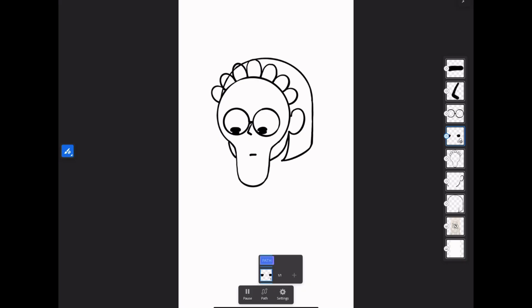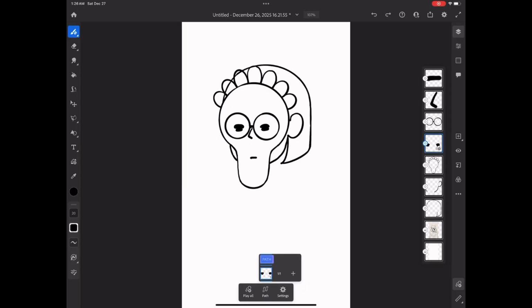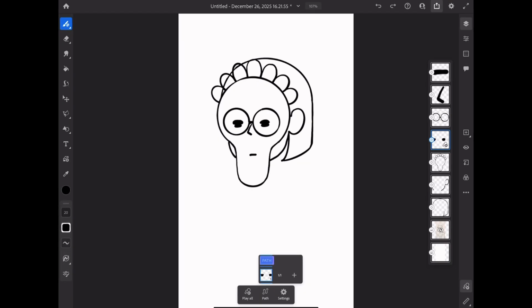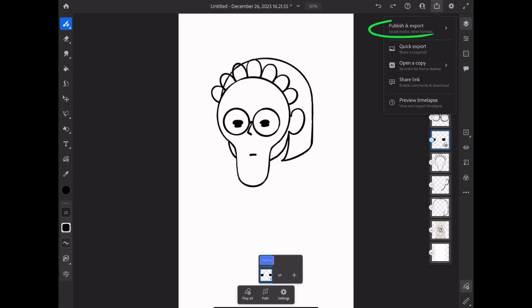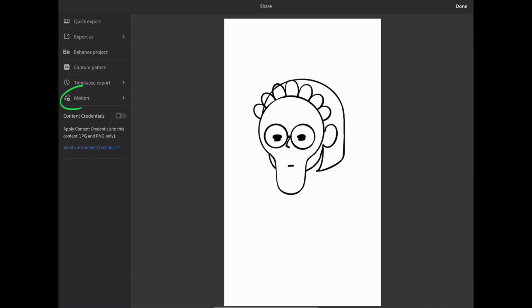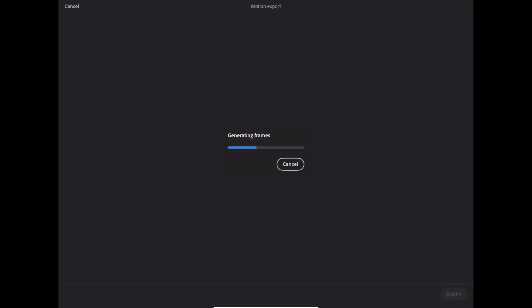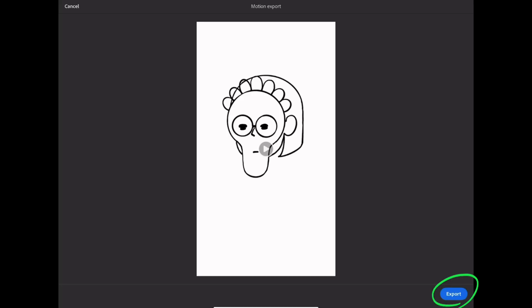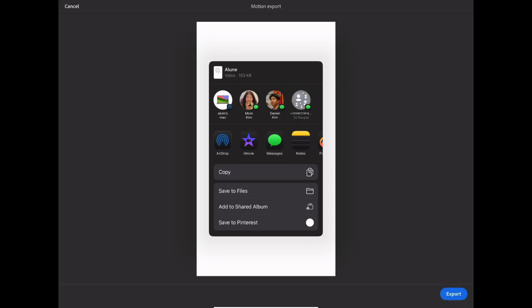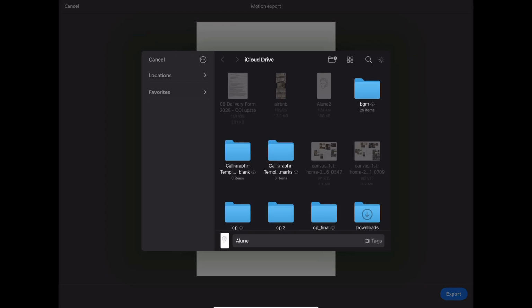Before we go any further, remember to save. Then export the video by clicking here. Select Publish and Export, click on Motion, format should be on MP4, and click on Generate Frames. Hit Export. You can either airdrop it onto your phone, send it to your parents, or we can save to files.